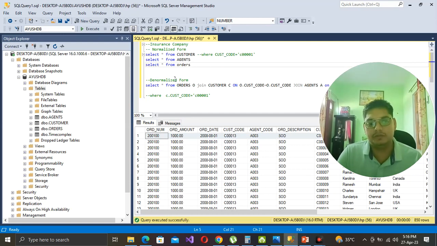In denormalization you club everything into a single unit, a single table. In normalization you split data into different tables, and you link that data between the tables using keys like primary key and foreign keys. These are used to make a relationship. So this is the basic concept of normalization and denormalization.